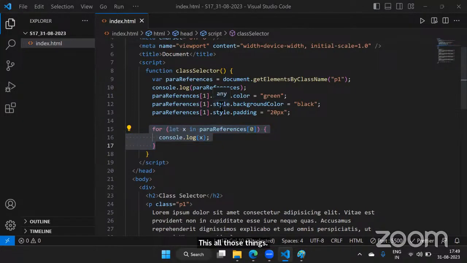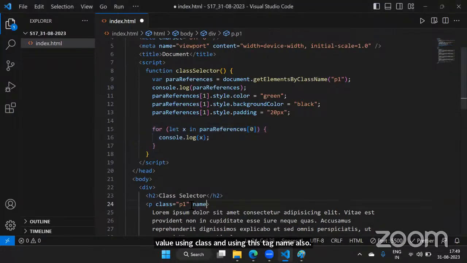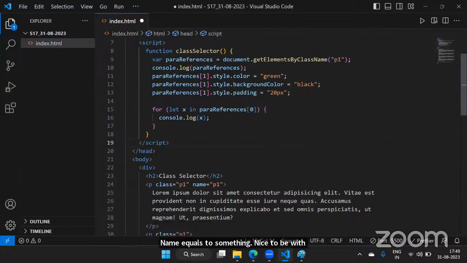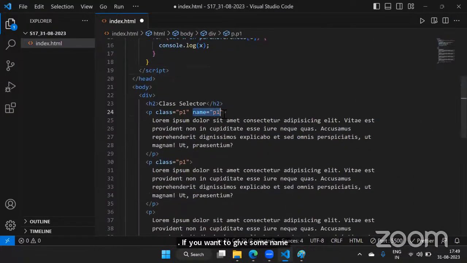Now we know how to select our element using ID value, using class, and using tag name. There is one more: you can add a name attribute here, name equals something like P1. If you want to give some name to your element, we can use this name attribute.